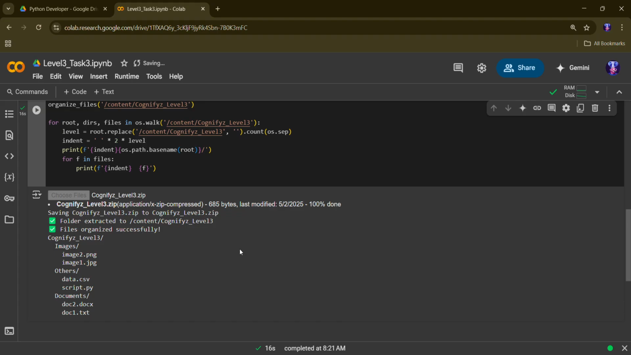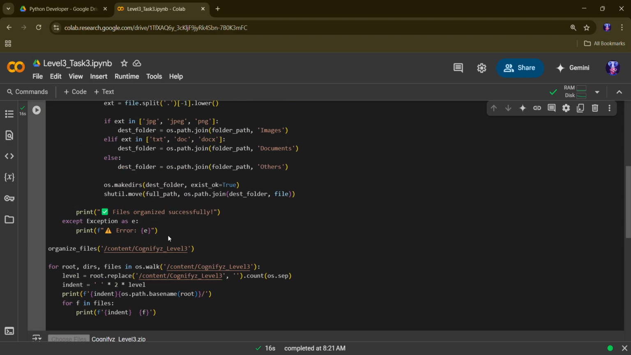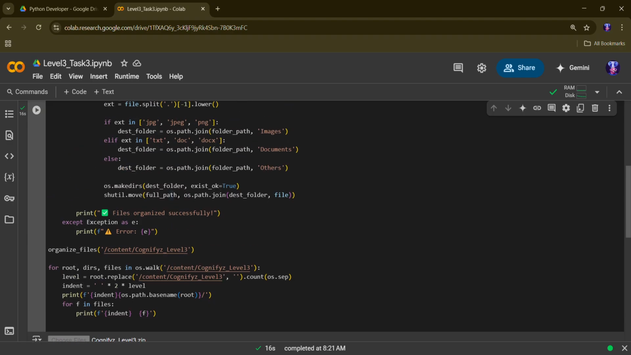So my final task involved real-world automation. I built a file organizer that extracted zip files and sorted contents into folders like images, docs, and others. This reflects how we manage large genomic or proteomic datasets by type for better organization and processing. So this is the complete task of the internship.